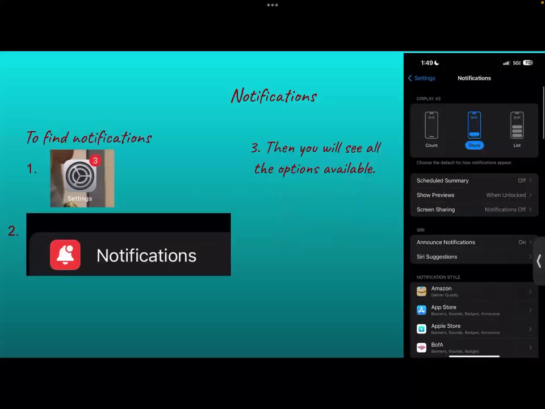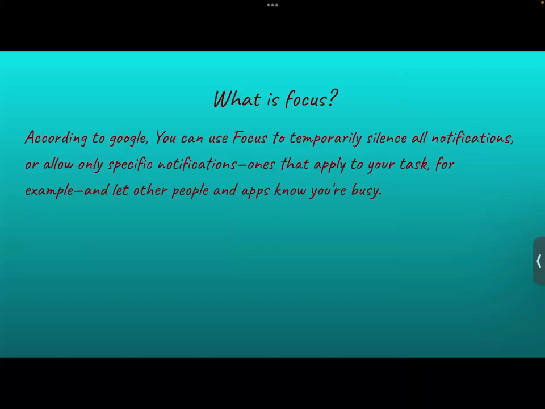So to find notifications in the settings app, you go to where it says notifications, it's a little bell. And then you'll see all the options available for notifications, like all the apps that you want to turn notifications off for. Then, what is focus?